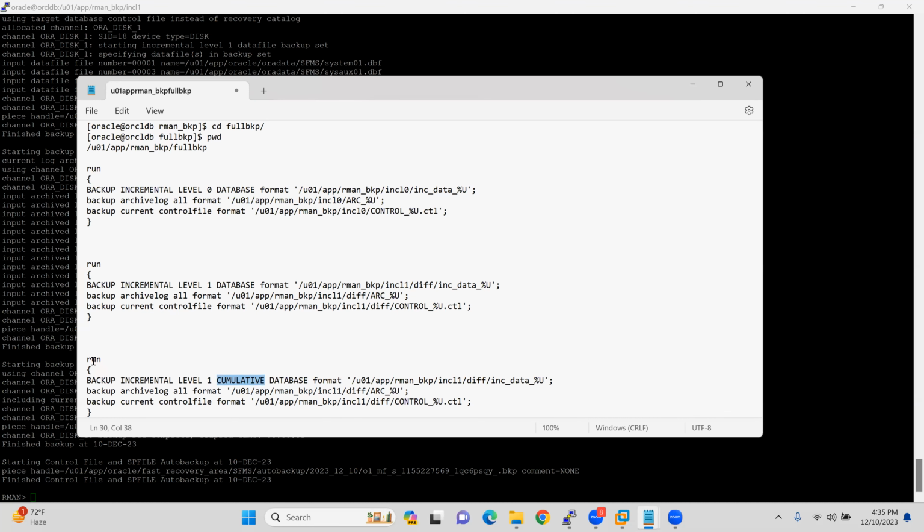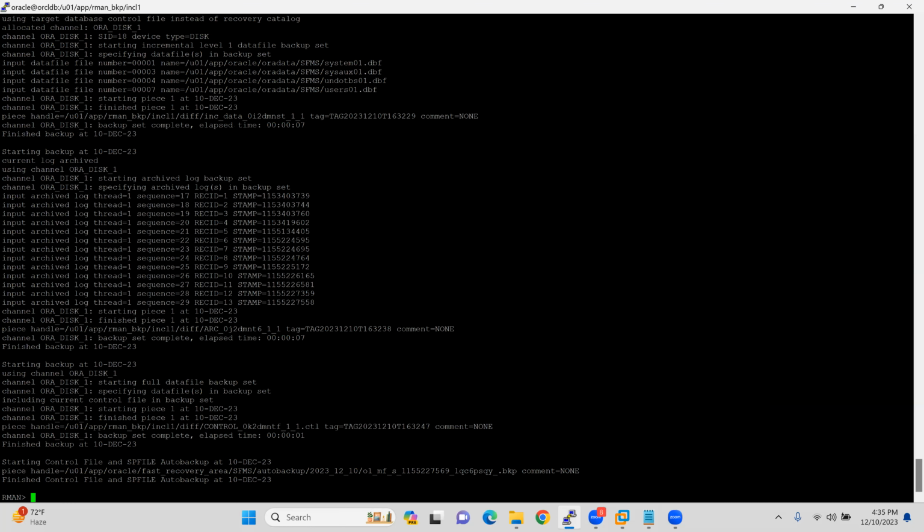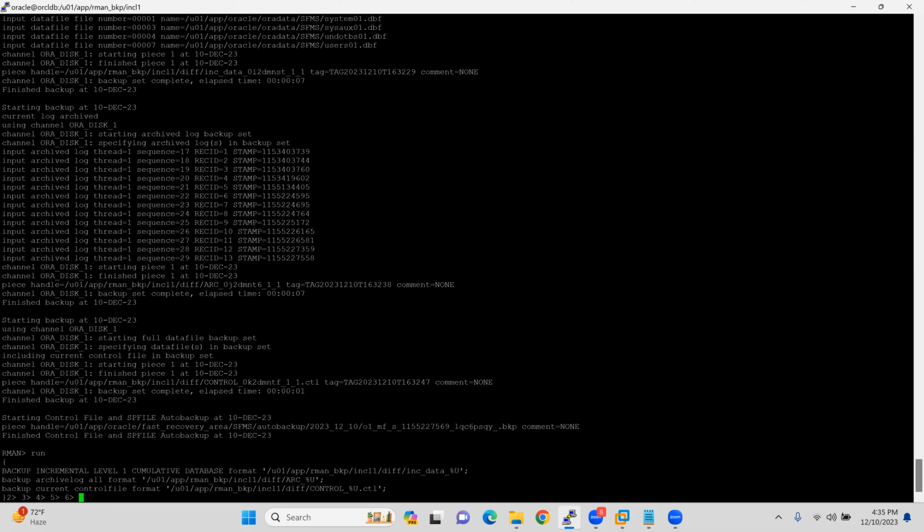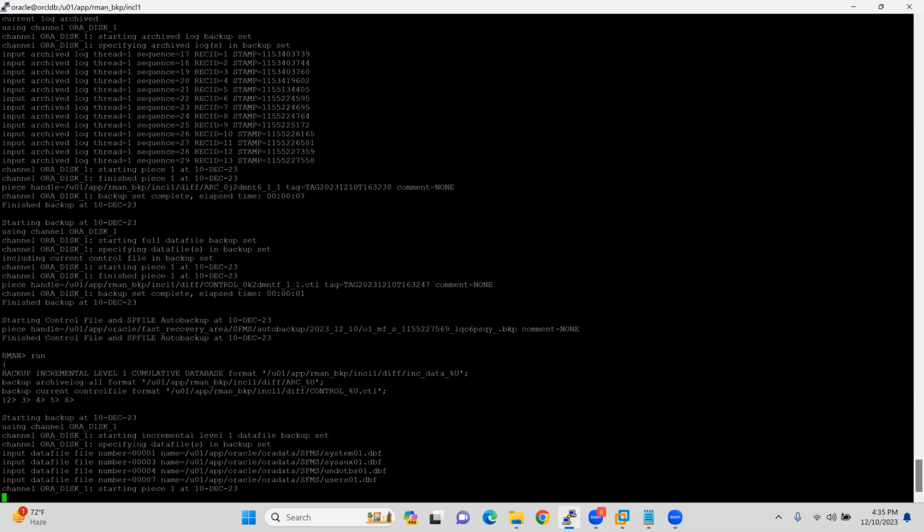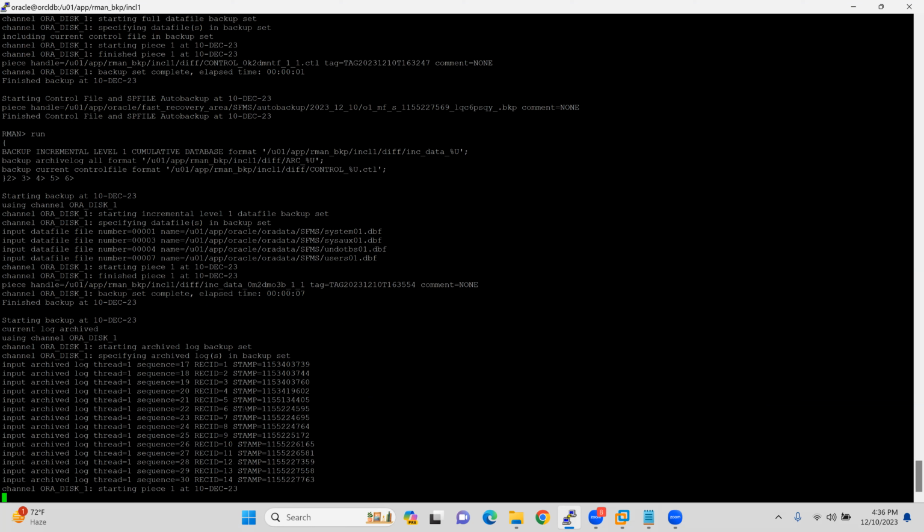Whatever changes happen in the database after the last level zero, till now, I am going to take all those changes in this cumulative backup. Got it? Clear. So we are going to take the cumulative here. We have given the cumulative. Now we are executing, and RMAN is taking the cumulative level one backup.